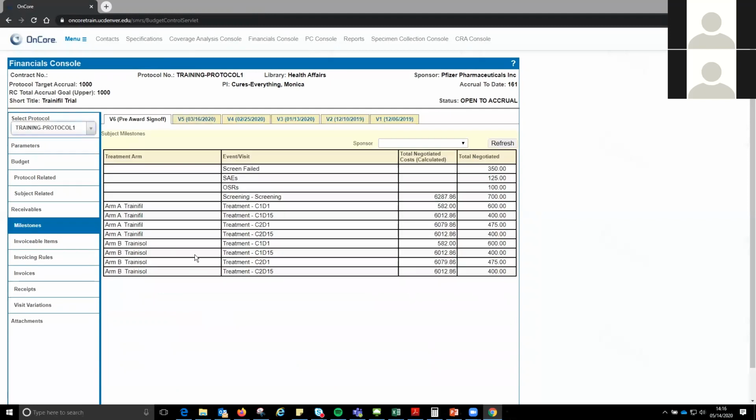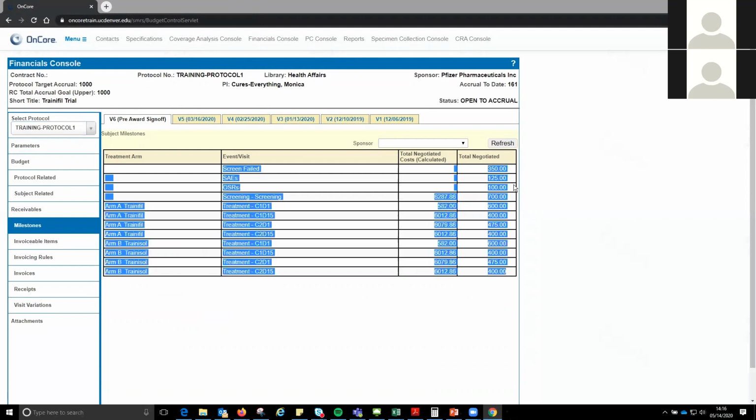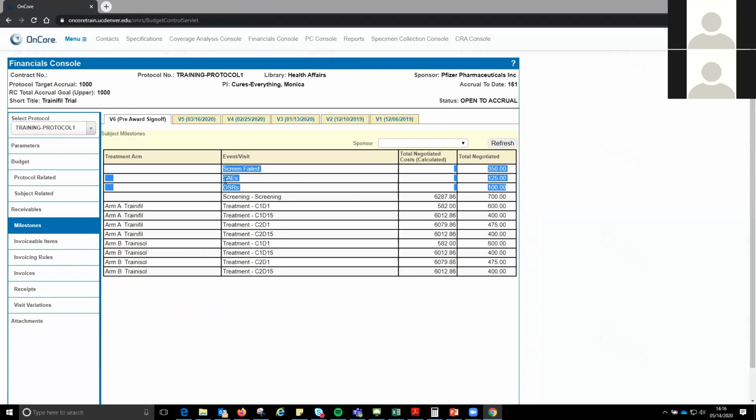And this is the most straightforward area, in my opinion. It's just going to list all of our event milestones. Remember, those are things like screen failure, serious adverse events, or outside safety reports, and then their total negotiated amount, right? You can ignore the total negotiated costs, which are calculated by OnCore. Sometimes this can be helpful, but for the most part, these are not the finalized rates, and it's just going to add all of the milestone values together. Okay.